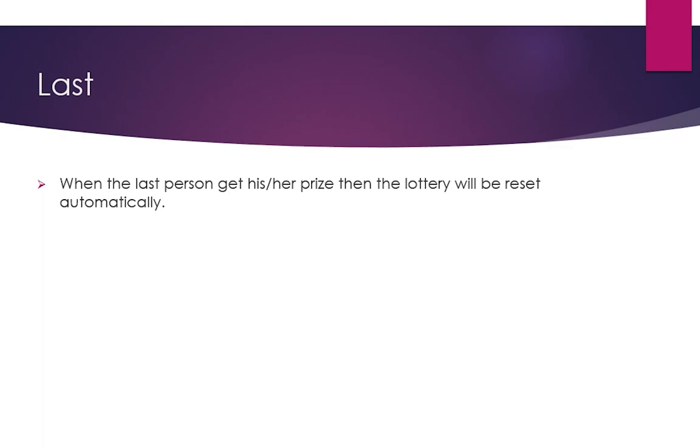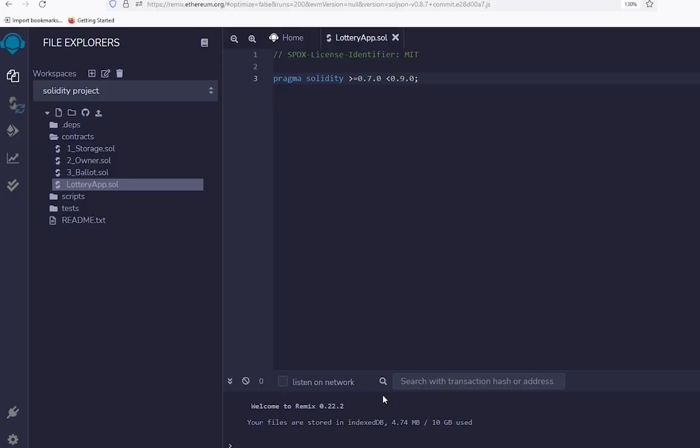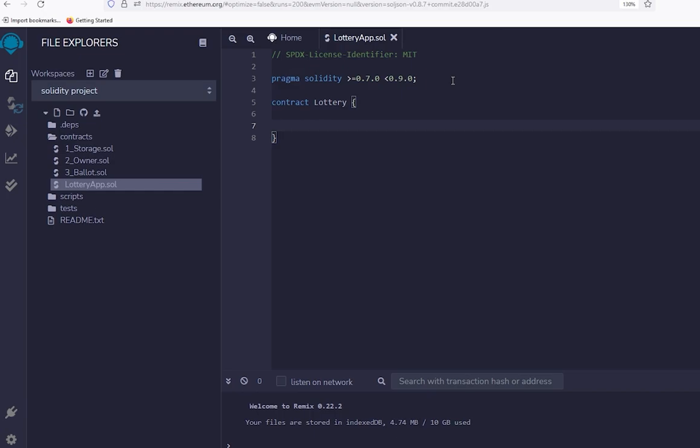So after that, let's move to our Remix IDE, and again we are on our Remix IDE. We have a license identifier and the version of the compiler, and now we will start creating a contract. If you remember, I told you in the introduction of this video that we are going to have two things first in place, the owner and the players. So now we will create an owner. The owner will be of type address, and it will be public, and I will explain in a while why the owner type is address.